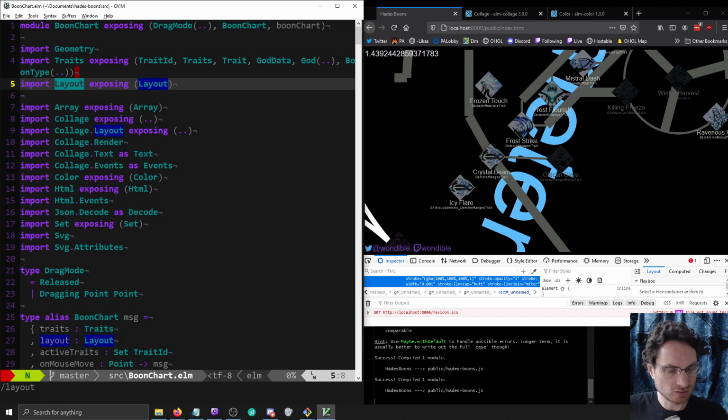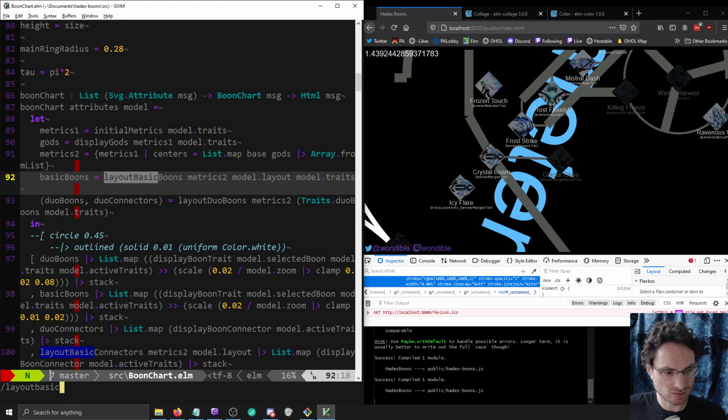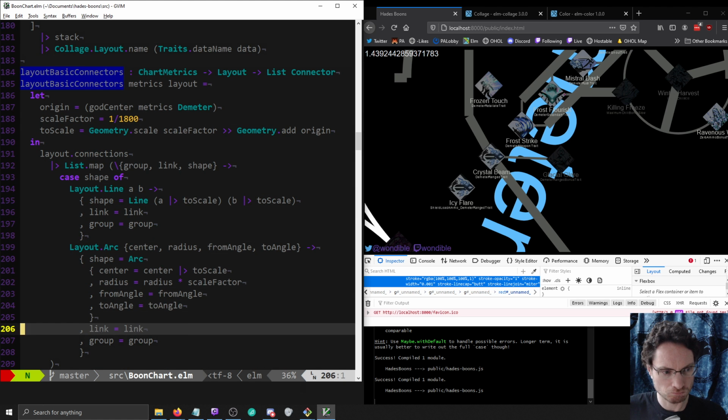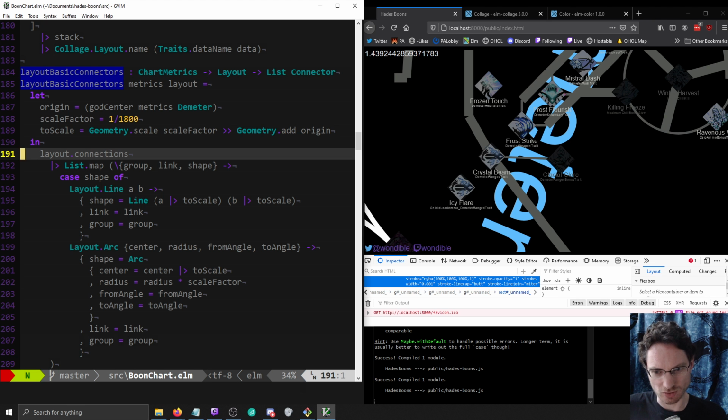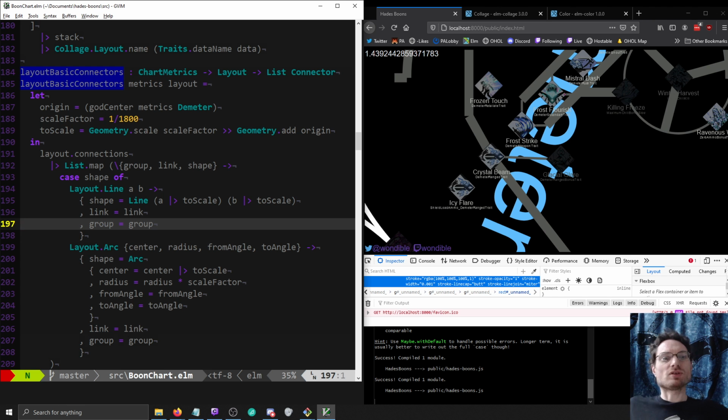Does Layout, Bool, Layout.Basic, Bool.Connectors have the entire layout? So we are actually in a position to do that kind of reasoning. And that would be making the highlighting decisions here, essentially. Oh, but you don't have active traits.